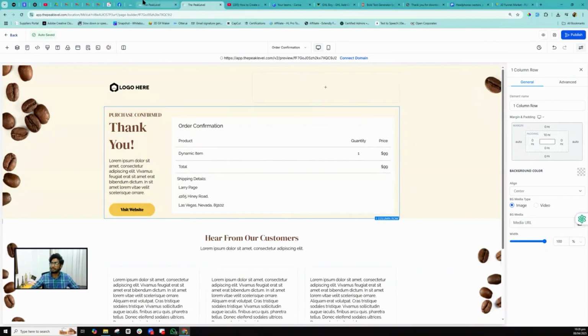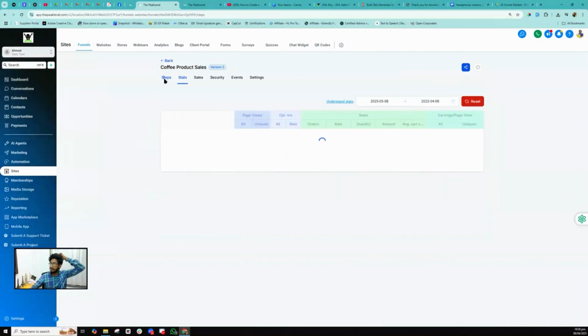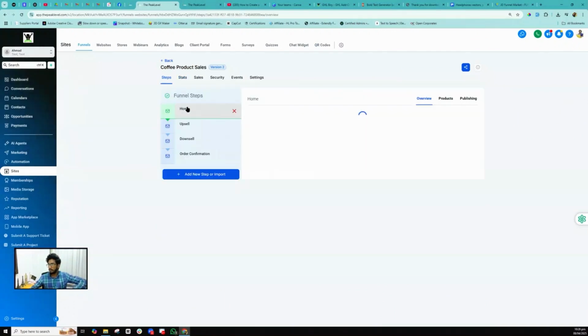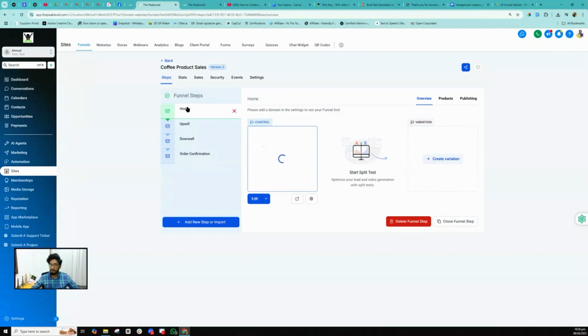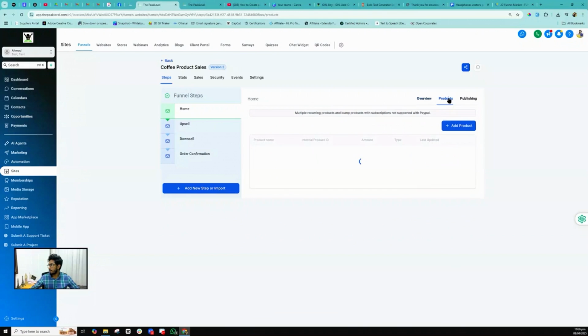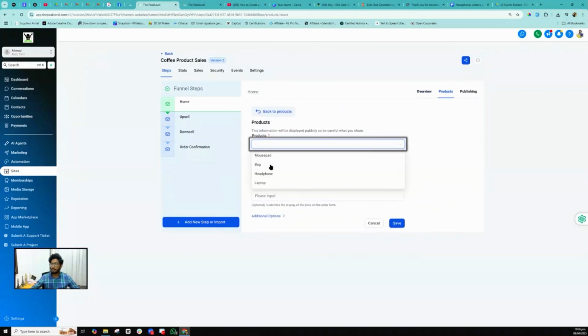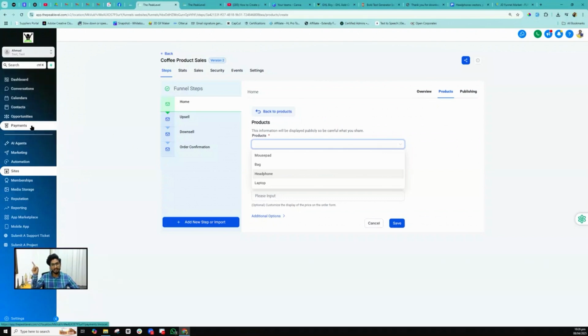Now let's just go back right here. And now what we have to do here is on the home page, we are going to sell our main product plus bump orders. So I will go to products, add product. Only the products that we have created under the payments tab will show up here. So if you're not finding any of your products in this dropdown, just make sure you go to payments, and inside the products, you have added that product.